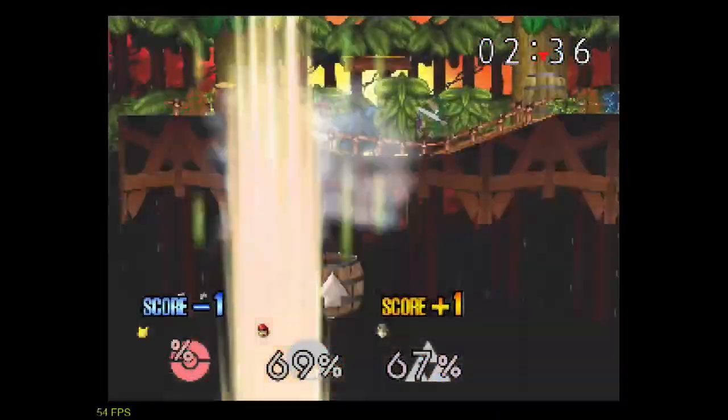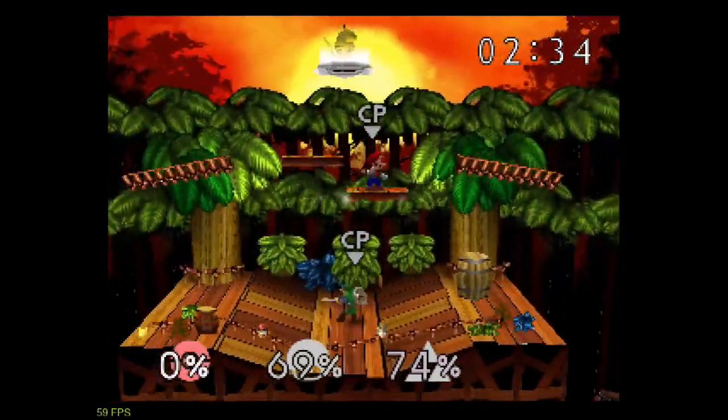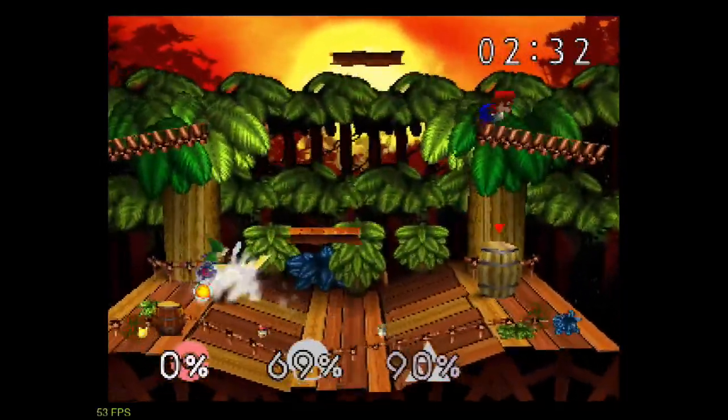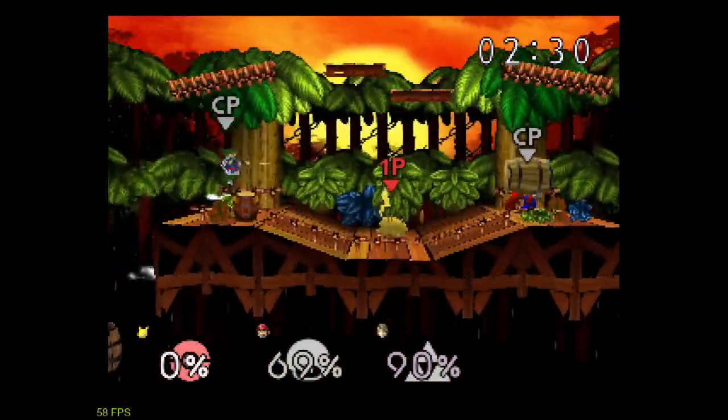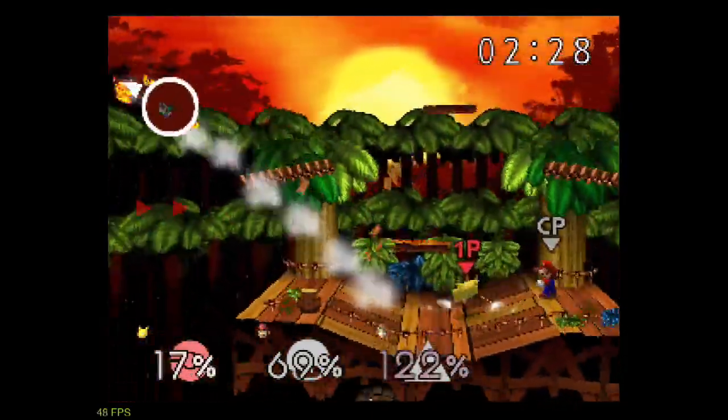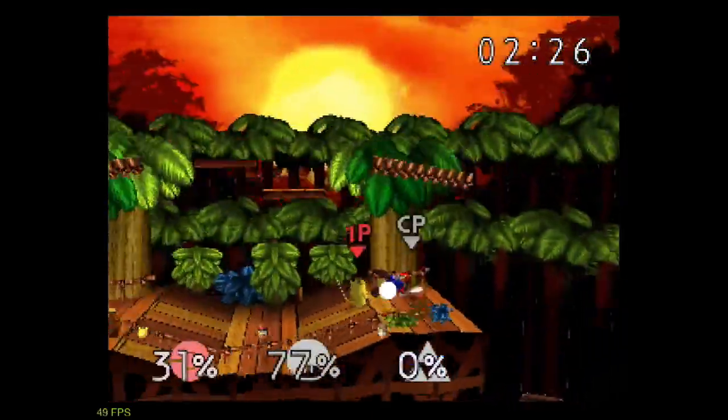Okay, one day I'm going to learn to play Smash. I promise you. But the Yoshi stage renders a bunch of Yoshis, and so it's problematic.